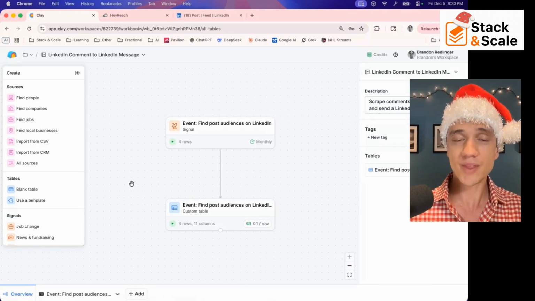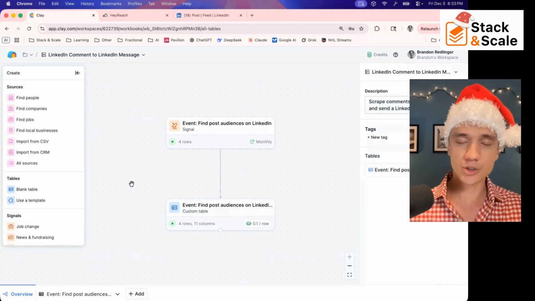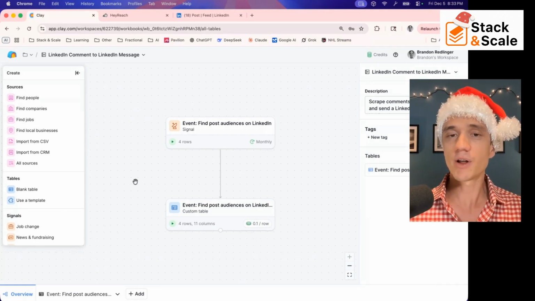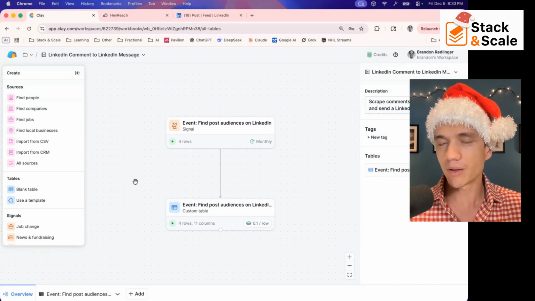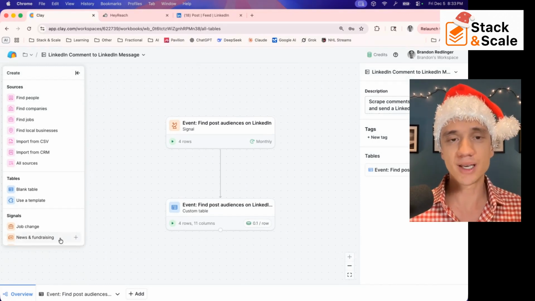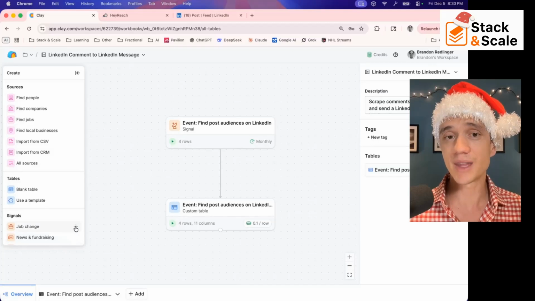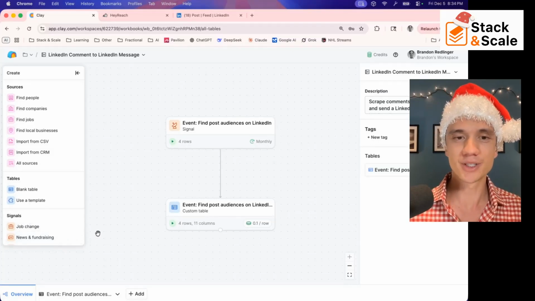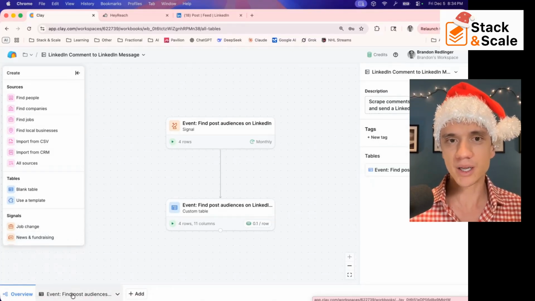But if you don't want to do it that way, I built a second one, which I'll show you in a minute, that is actually following up with people just via email. So just another way to do the exact same thing, follow up with people that leave that magic comment on your post. So let's dive into this really quick and show you how I built it.